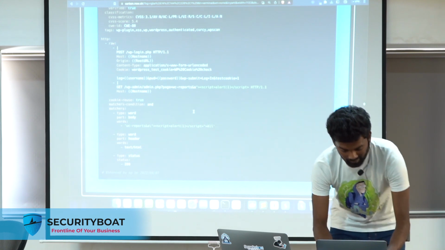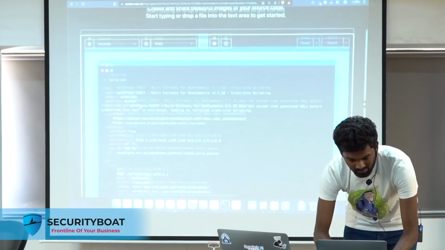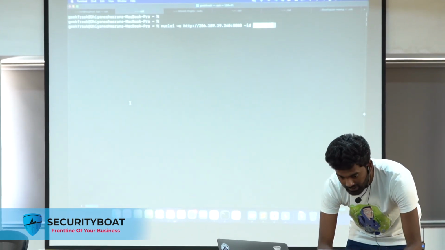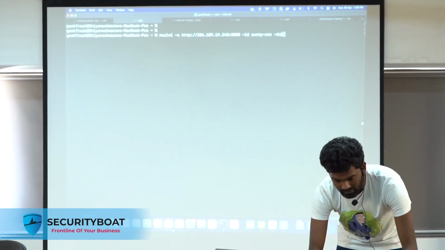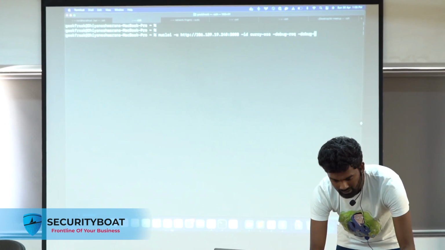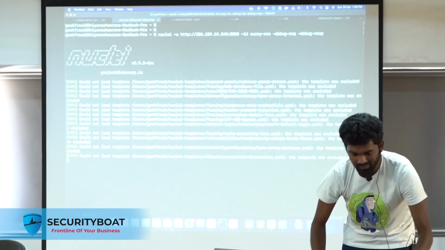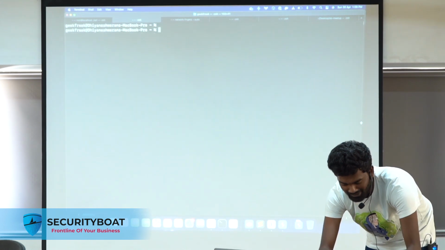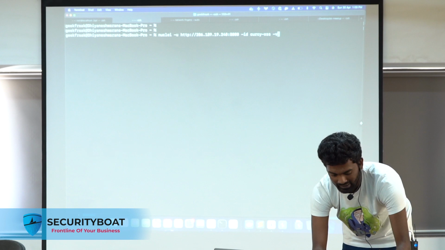So let's run and see. The ID of the template is curry XSS, and we will do a debug request and debug response as well. Okay, username is not specified, sorry. So we have to specify the username using the variable.